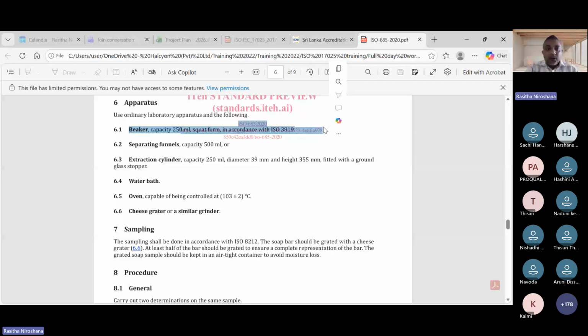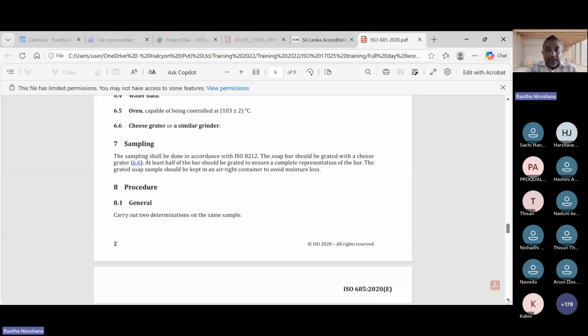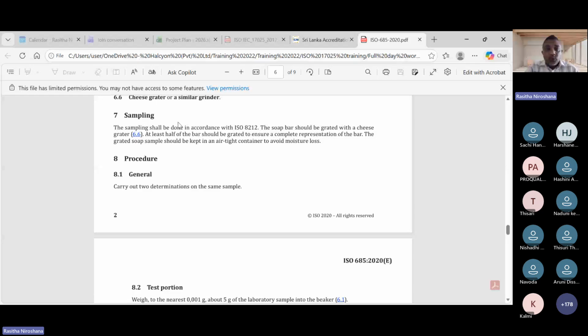Then sampling, they talk about sampling. The sample shall be done according to ISO 8212. So there are different guidelines given. Sampling: the soap bar should be grated with the cheese grater, right? With the cheese grater, you can't use the knife. When you take the soap, it has to be a grater. You can see the grater, right? At least half of the bar should be grated to ensure a complete representation of the bar. So when you take the soap bar, at least half should be grated.